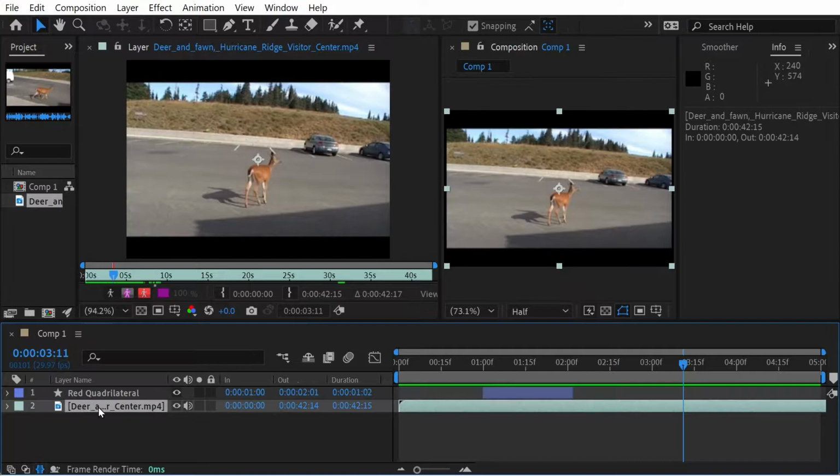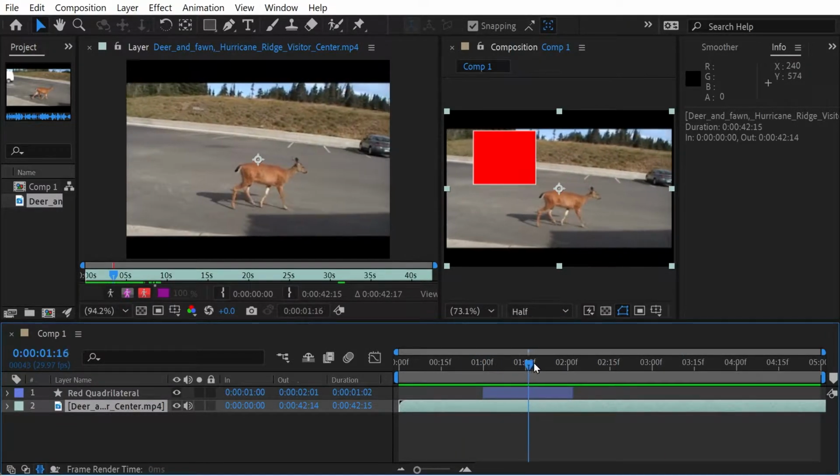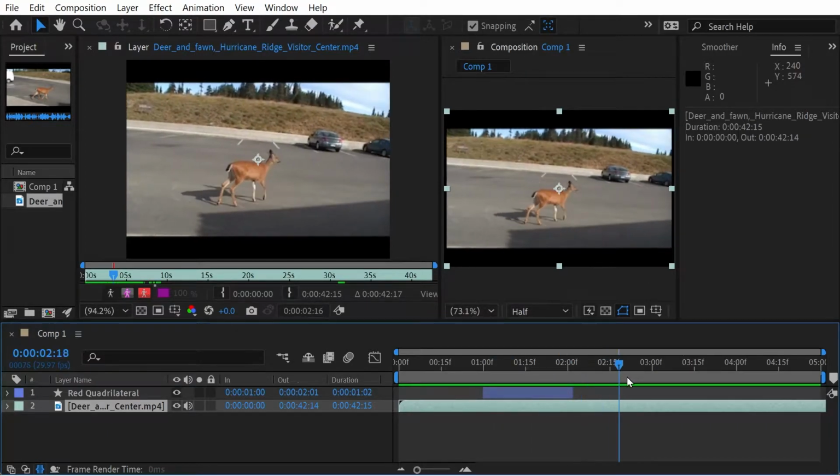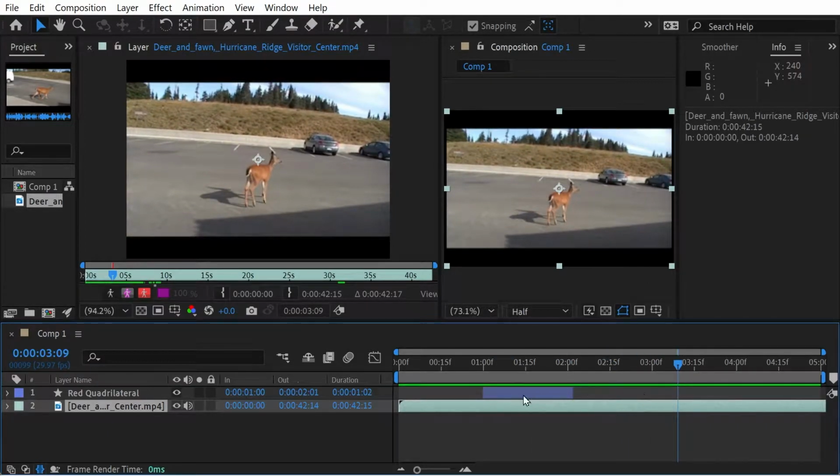So you can see we've got this clip here, which is a deer, and what I might try and do is say we wanted to trim when the deer turns here, and we want this point to line up with the beginning here at 1 second.